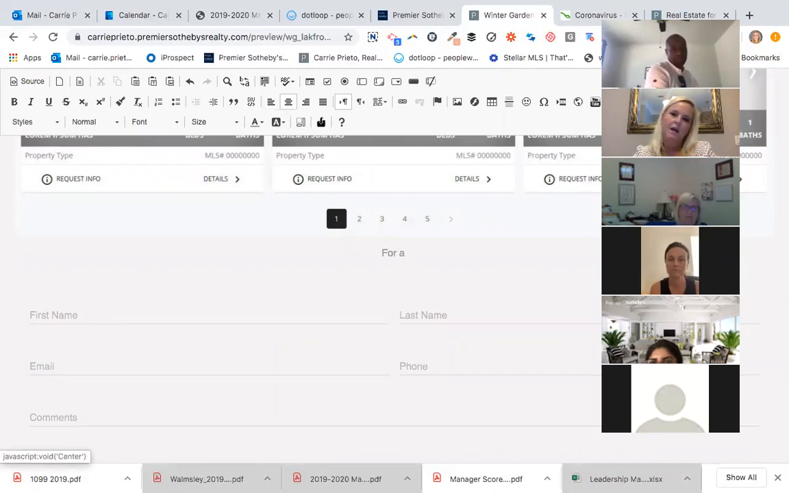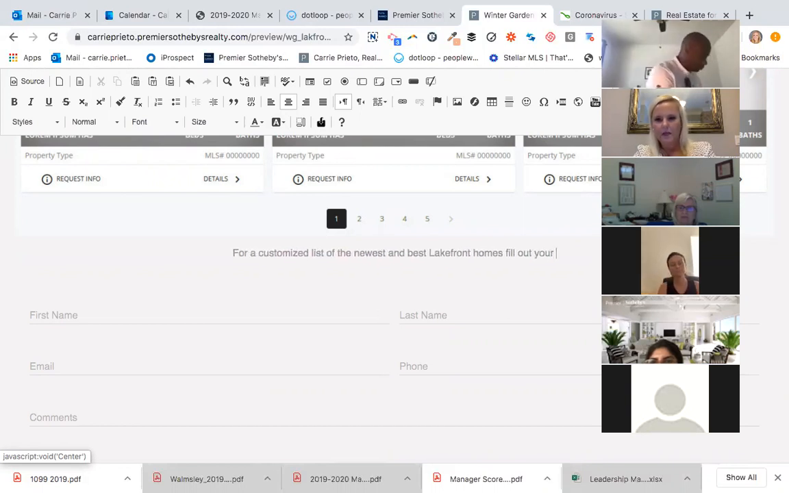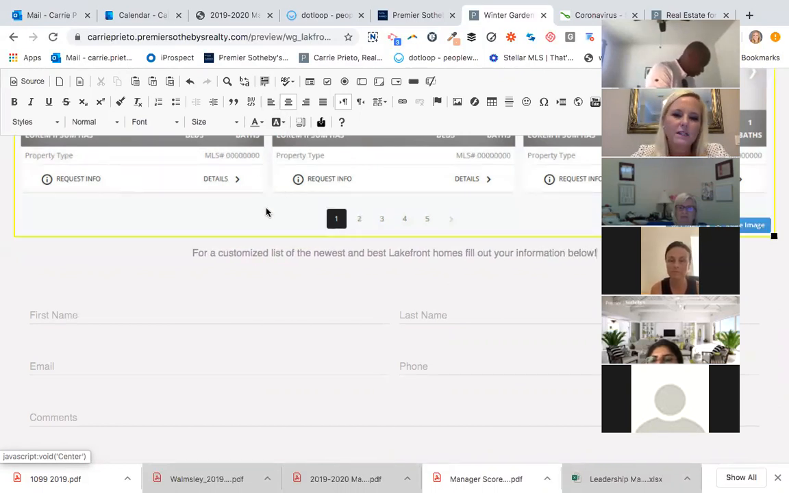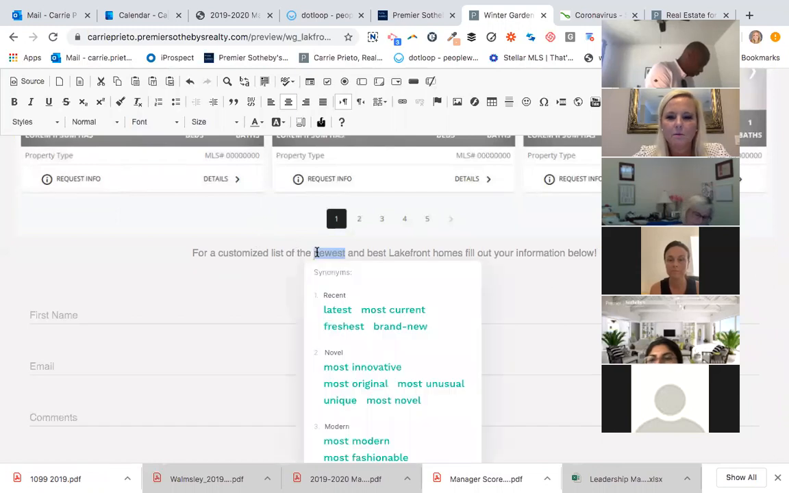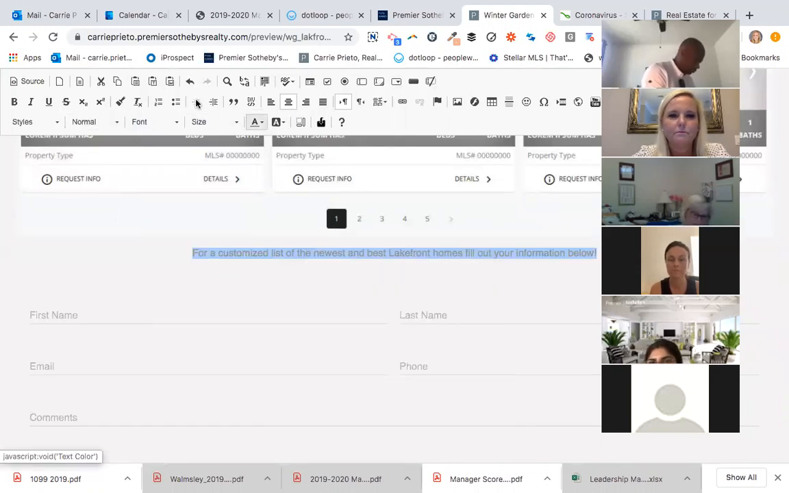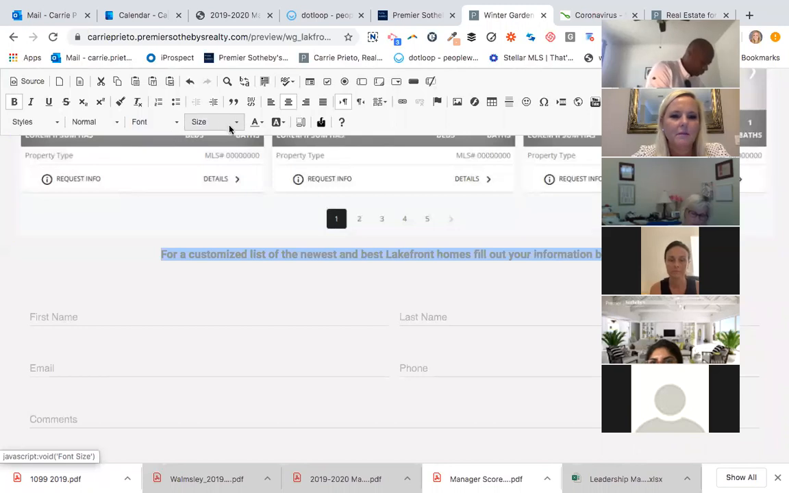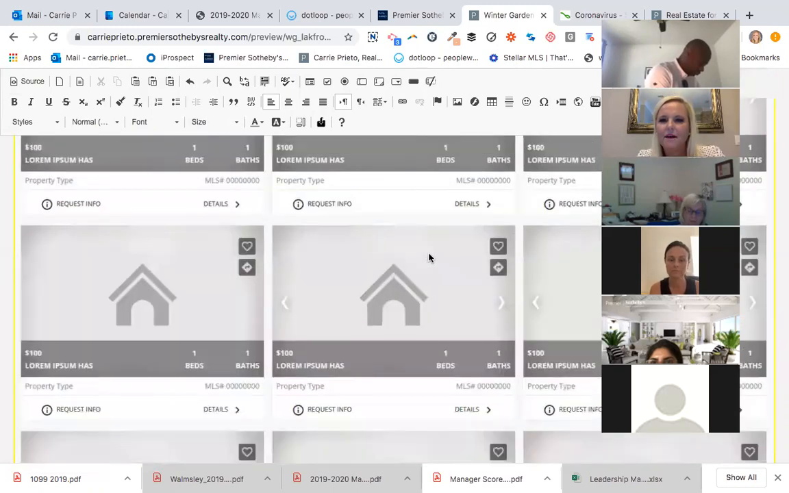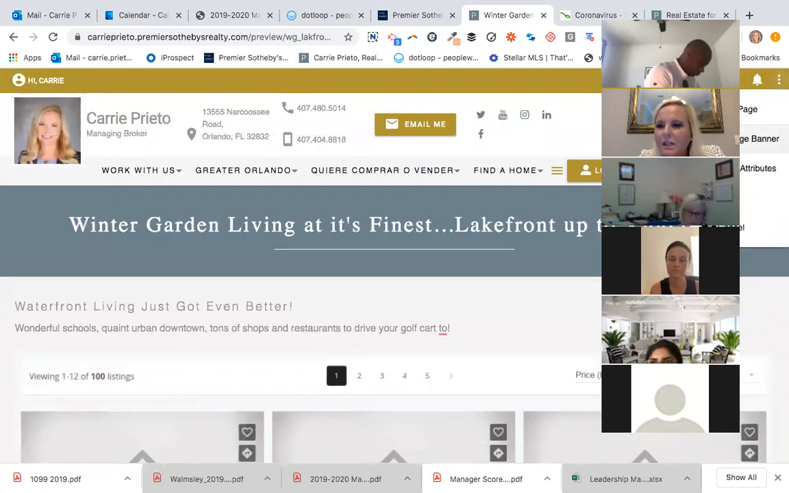Now, I probably would add at the bottom something like, for a customized list of the newest and best lakefront homes, fill out your information below, right? You have to say something, because if you don't, what's going to make them fill out their information? Maybe I'll bold it. Maybe I'll make it a little bigger, like 20. Okay, now you're going to see that. Fabulous.